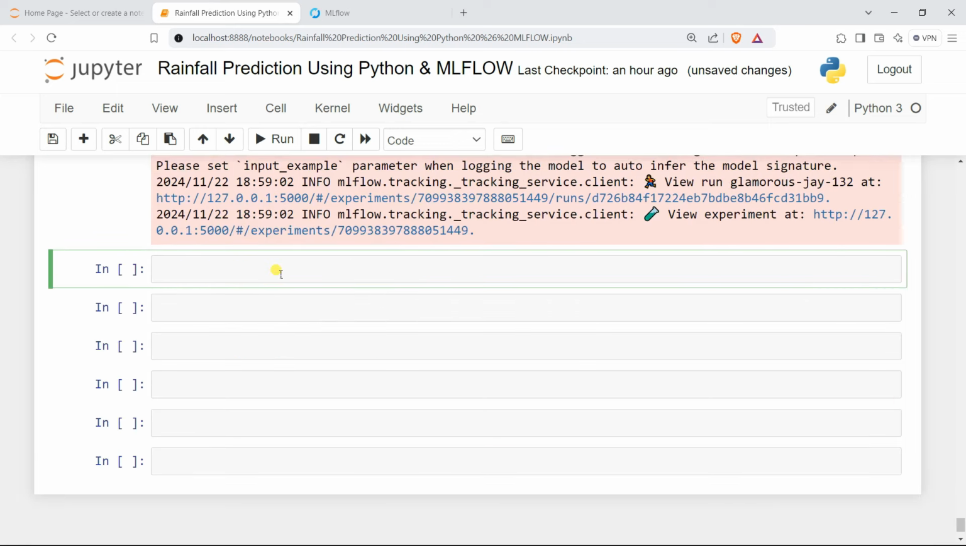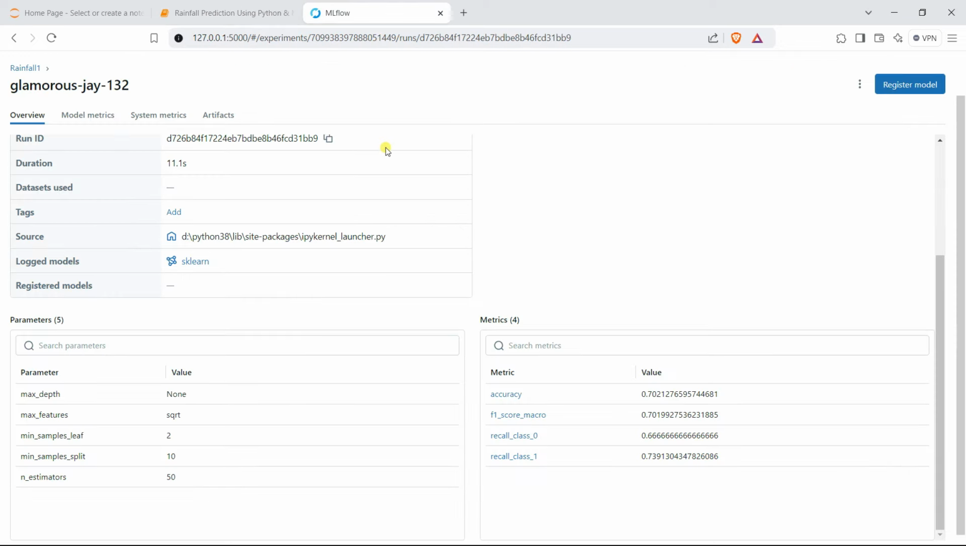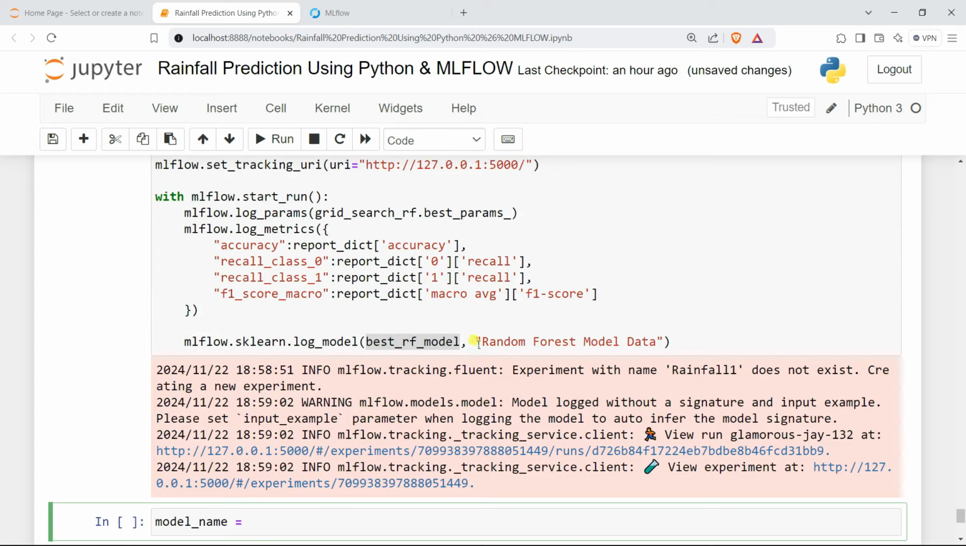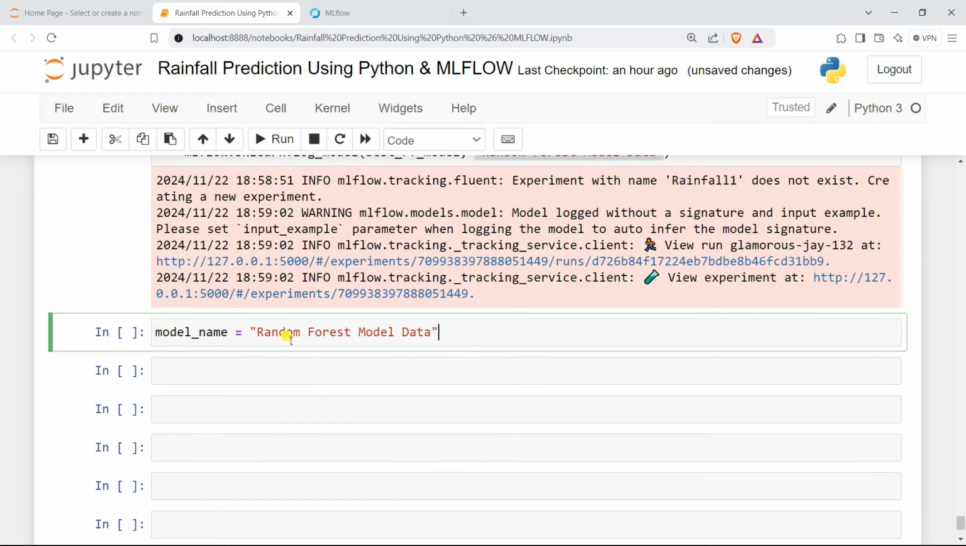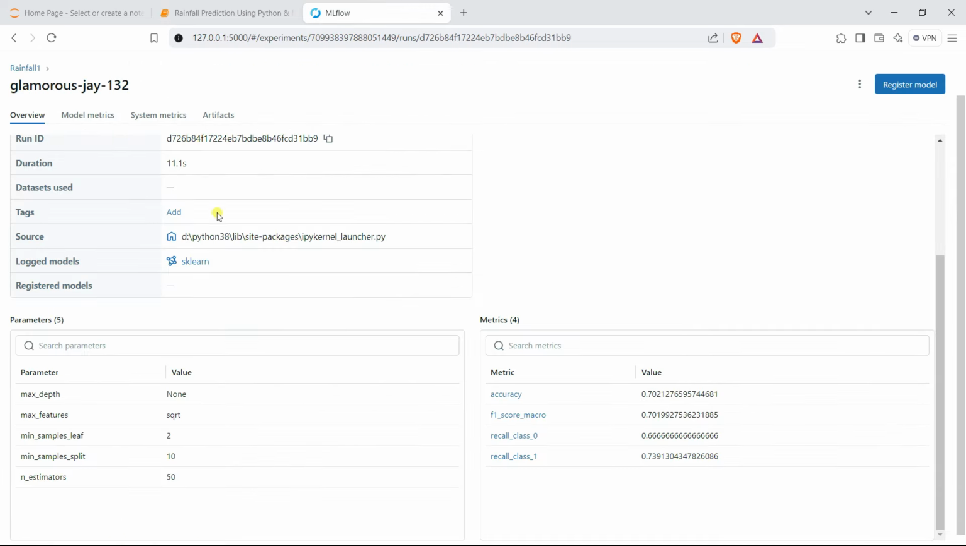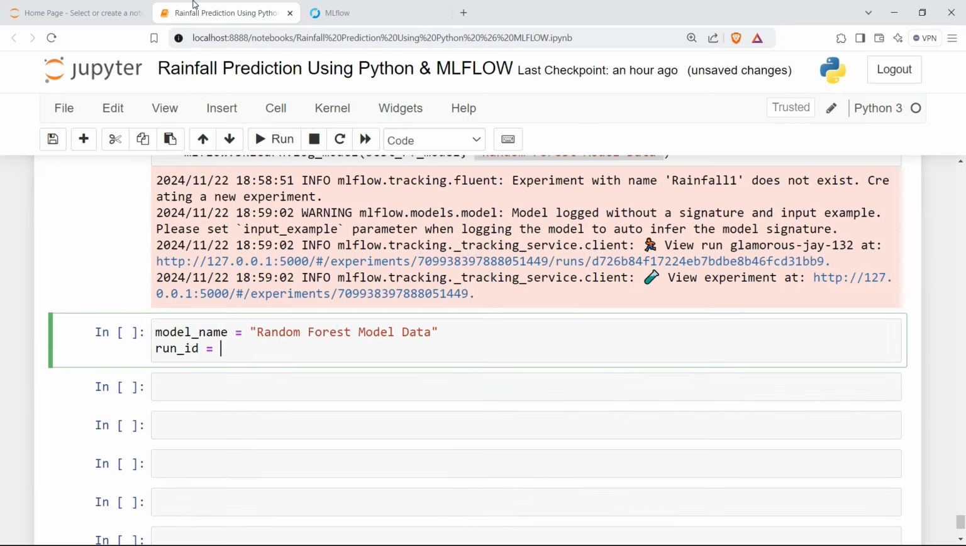Because when you build any model and pass the model to MLflow, you also need to register your model. You can do that using code. You need to give a model name, let's say model name, and your model name is the same as this one. After that, you give your run ID. You can get the run ID from here, copy it, and pass it here.